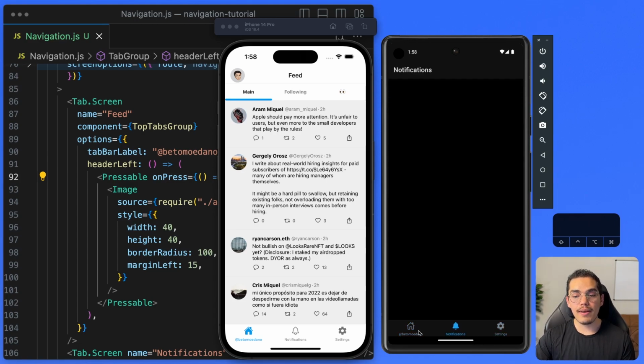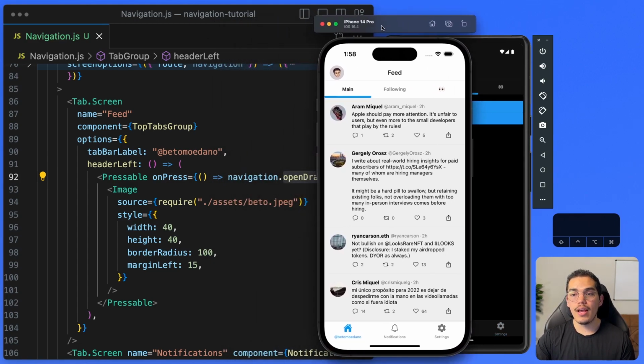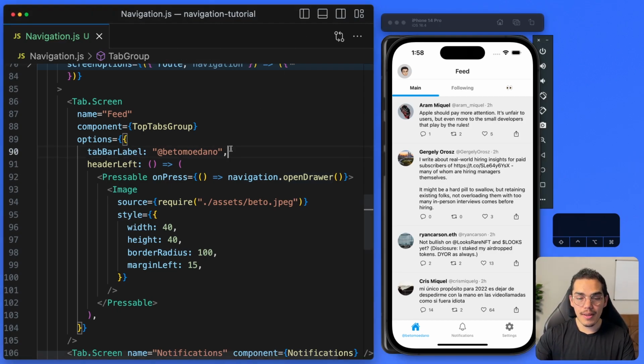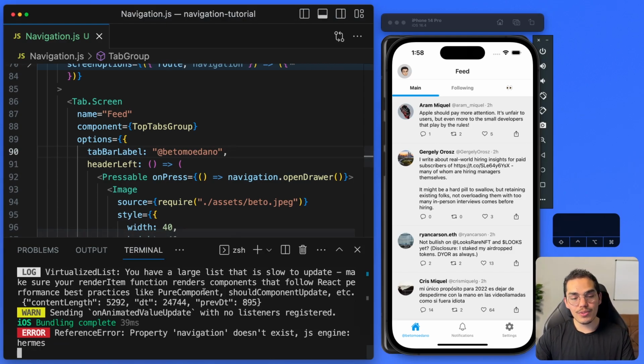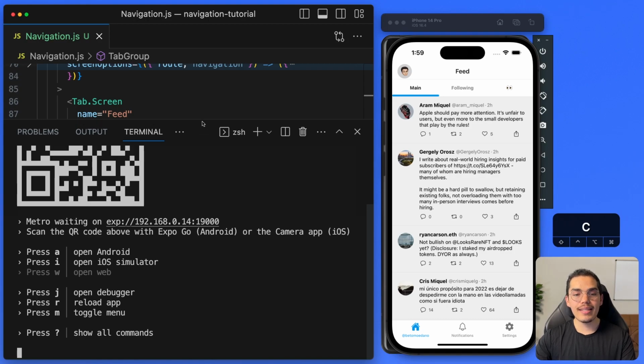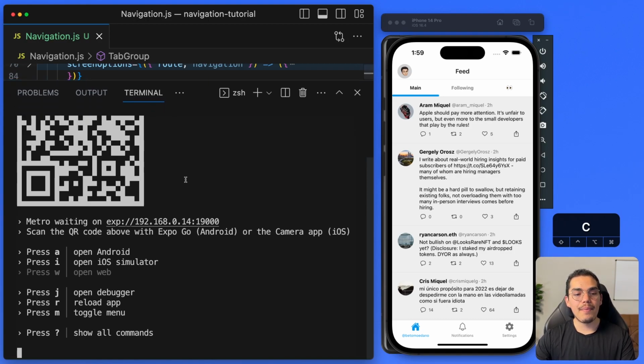Cool. Now, the really amazing thing, guys, is that this is going to work on iOS and on Android, and at this point, we have a pretty solid application. At this point, you can change just the content of the screens, and you have a fully functional application. But let's say that you also want to add support for web. So you can simply open the terminal and press W, as you can see here.